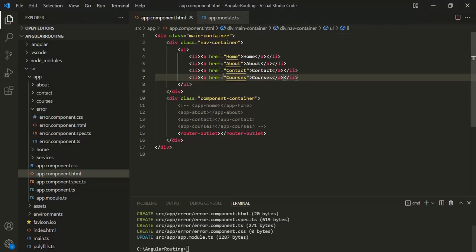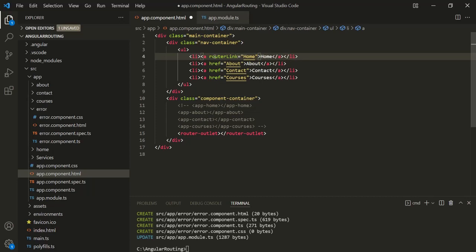Instead of using href, we can use a directive called routerLink. So let's replace this href with the routerLink directive, and let's do the same thing for the other links. Now, this routerLink is an attribute directive, and since we have not used it inside square brackets, we are able to specify a string value to it.